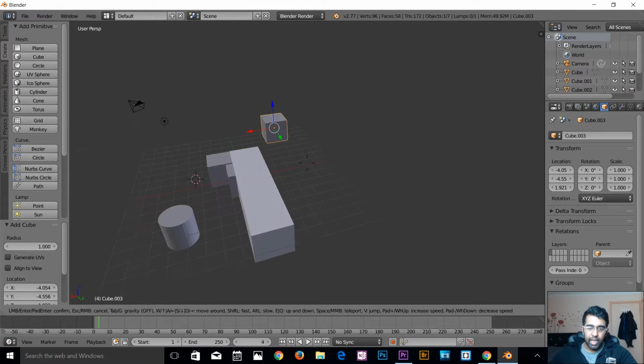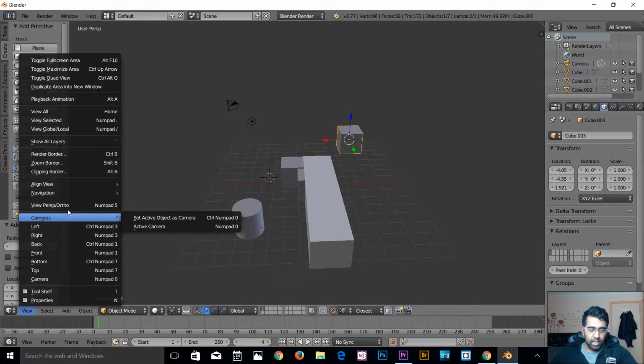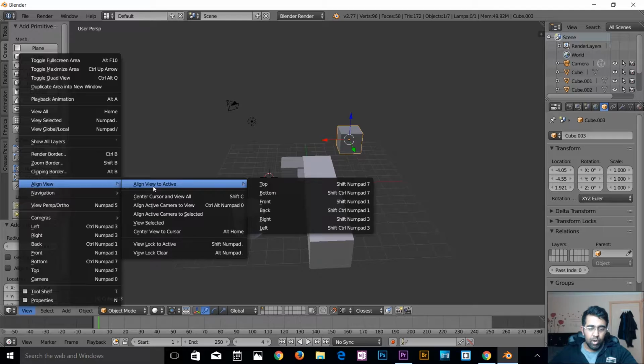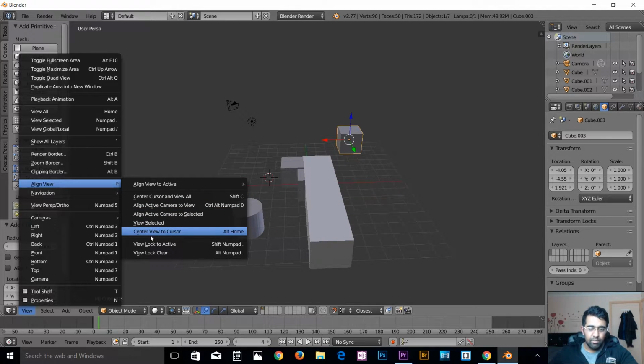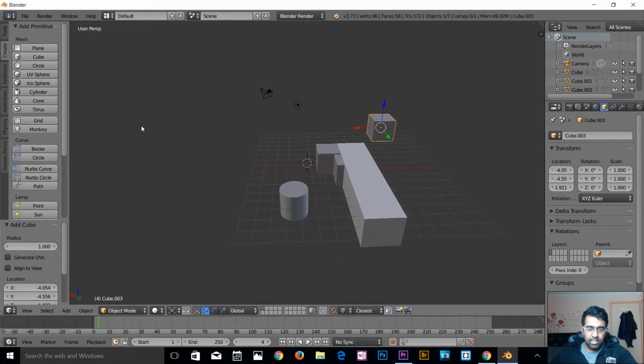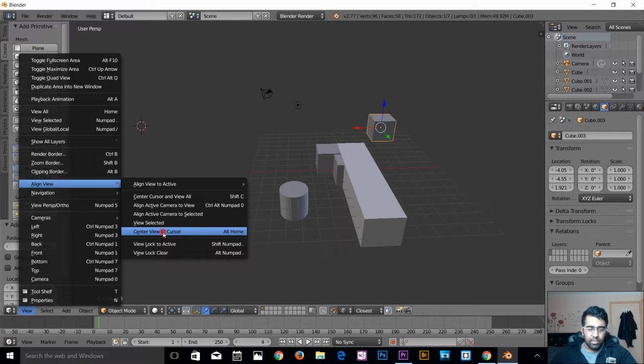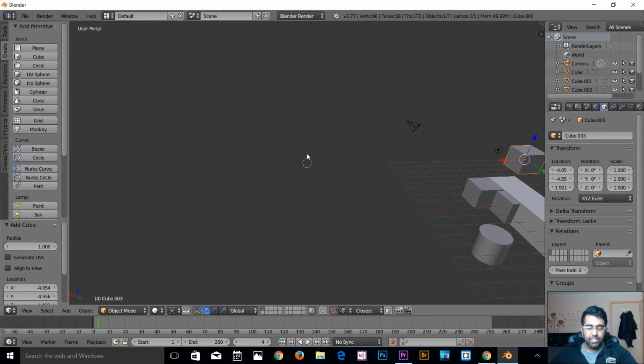It's called walking. To get out of the command, I just click and then get out of it. Alright. Align view has a few more options as well: view selected, and center view to cursor. So wherever my cursor is, let's say this is my cursor, and I go and select navigation, align view, and then click on center view to cursor. It's going to center that cursor into the view.